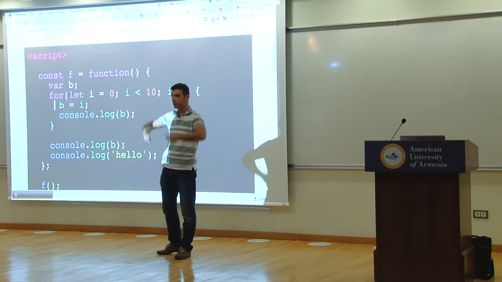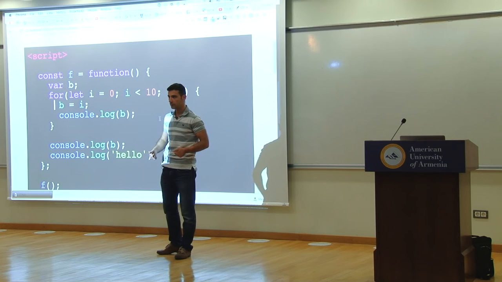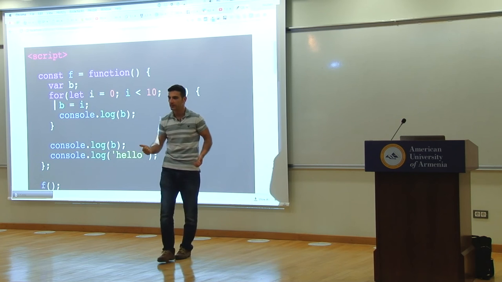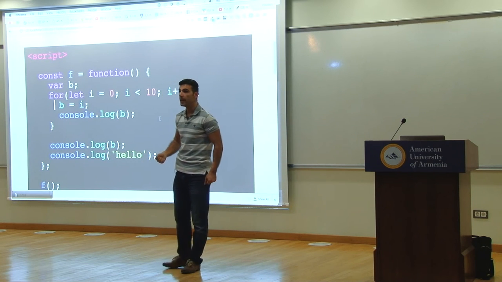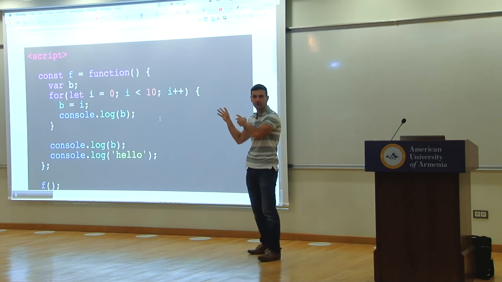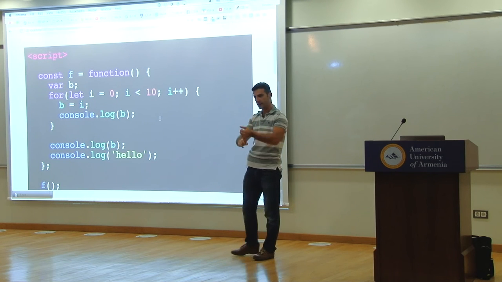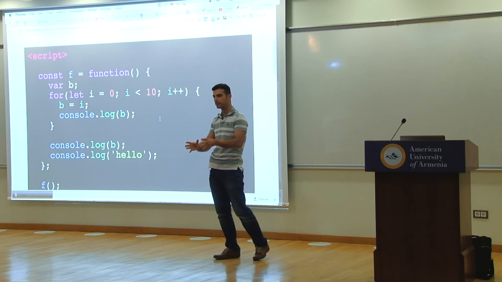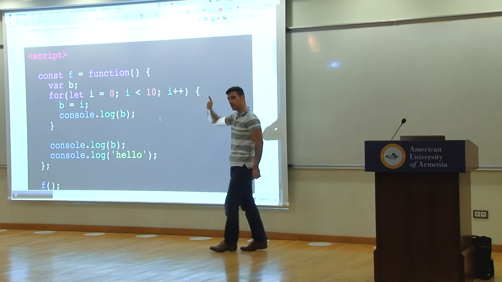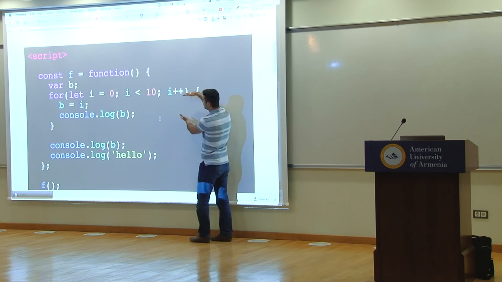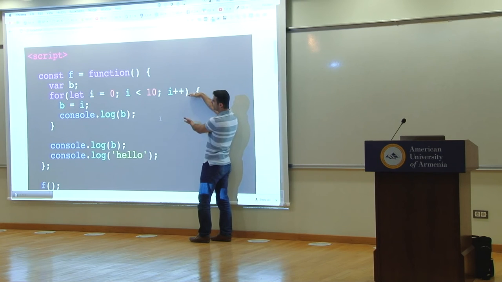If it's outside, you can reach it because you're going up. Okay? Cool. If it's let, we also can reach it? Yeah. So forget all this, you know it. Yes, if it's let, all the rules that you know apply. You can always reach it going up. You can never go down. So that means if it's declared in this block, it can only be used in this block, not outside of it.